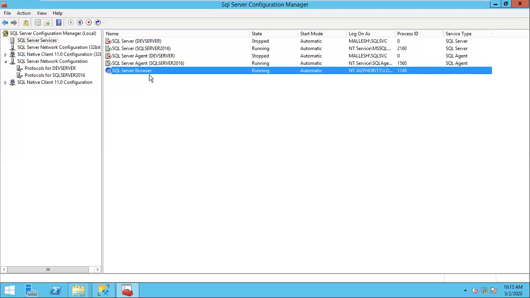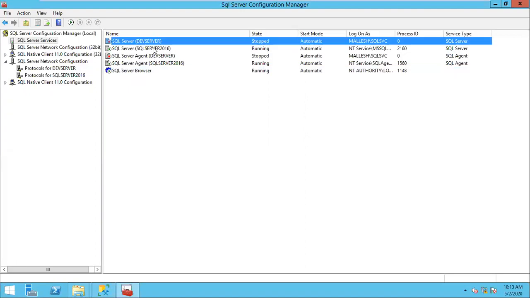So that means we don't require the browser service for a default instance because it has the default port number. Why we require the browser service is that when you're installing named instances, named SQL Server, at that time it will dynamically assign the port numbers. In our case, these two instances we installed as named instances, right?